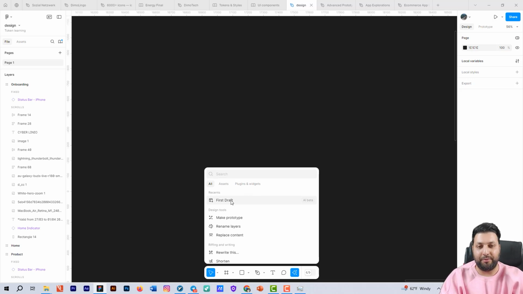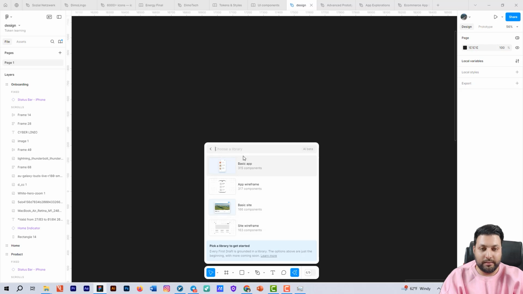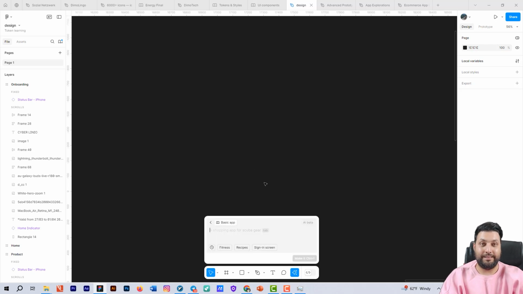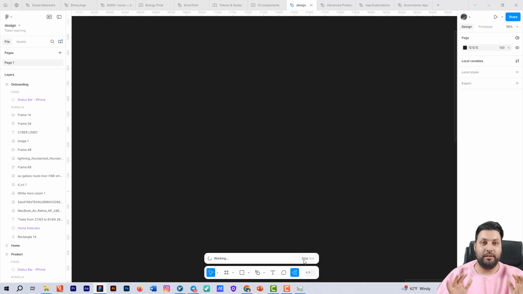The first one is First Draft. When you press on that, you will see 4 options: basic app wireframe, basic site wireframe. So the first one, let's test one by one. Here I have a prompt. I write, for example, online shop which sells clothes with a search bar on the top. You can press Make it or Control Enter. Let's wait to see what is going to happen.